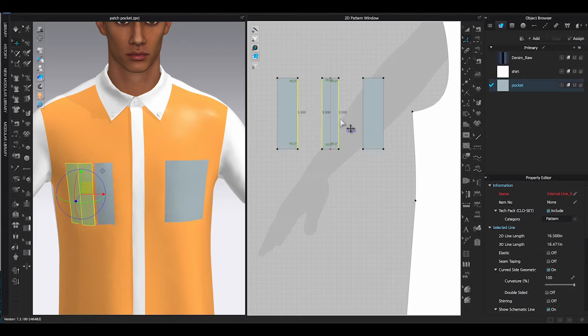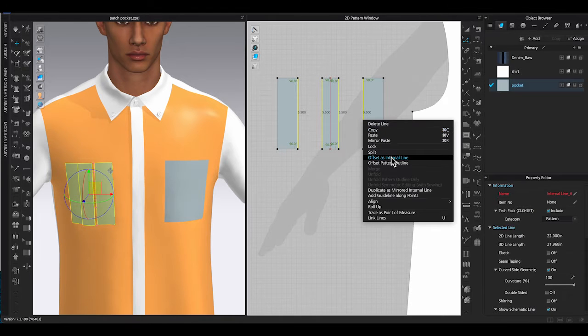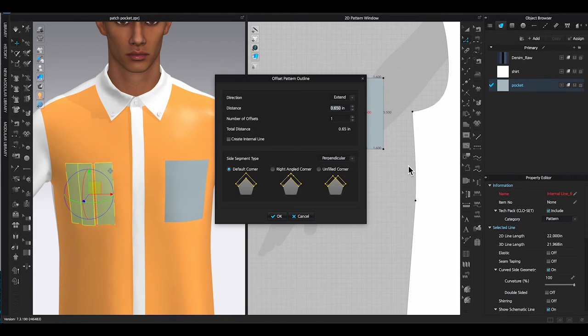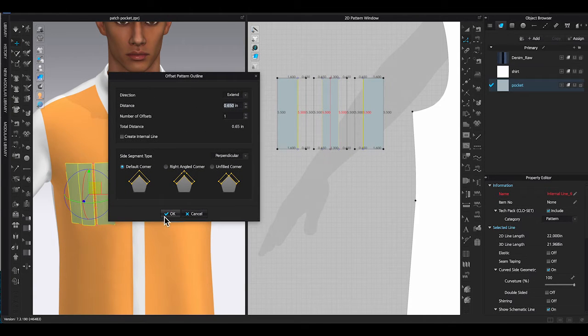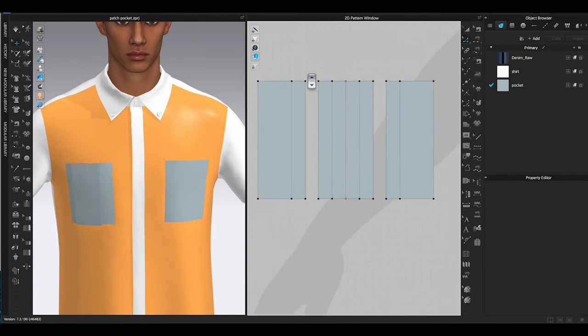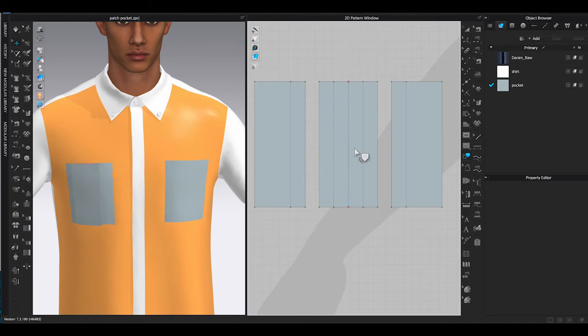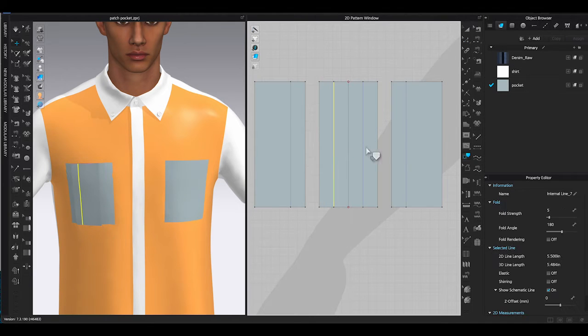Use the edit pattern tool. Hold shift and click on all 4 cut lines. Right-click and choose offset pattern outline. Enter half of the pleat width in distance and click OK. Use the trace tool to click on the center pocket base lines and convert them to red internal lines.